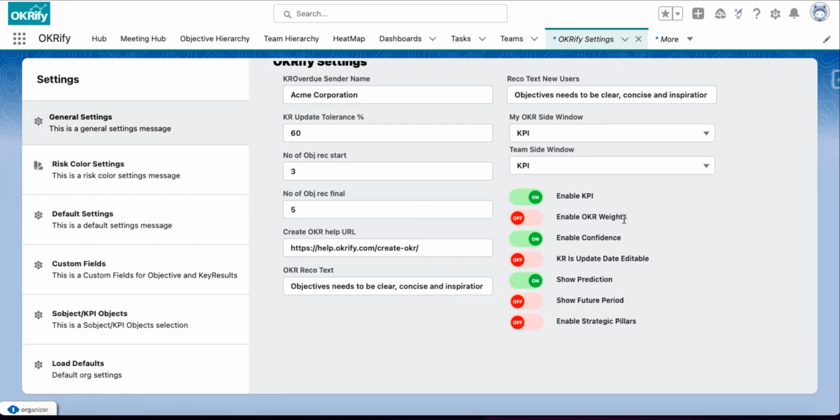The enable OKR weights, basically you can enable weights for each OKR so that the total progress of the team is calculated. Again, this is optional. If you click it, there will be a weights field for each objective where you can enter weights, and then the total progress of the team will be calculated based on that. You can also disable the confidence if required.